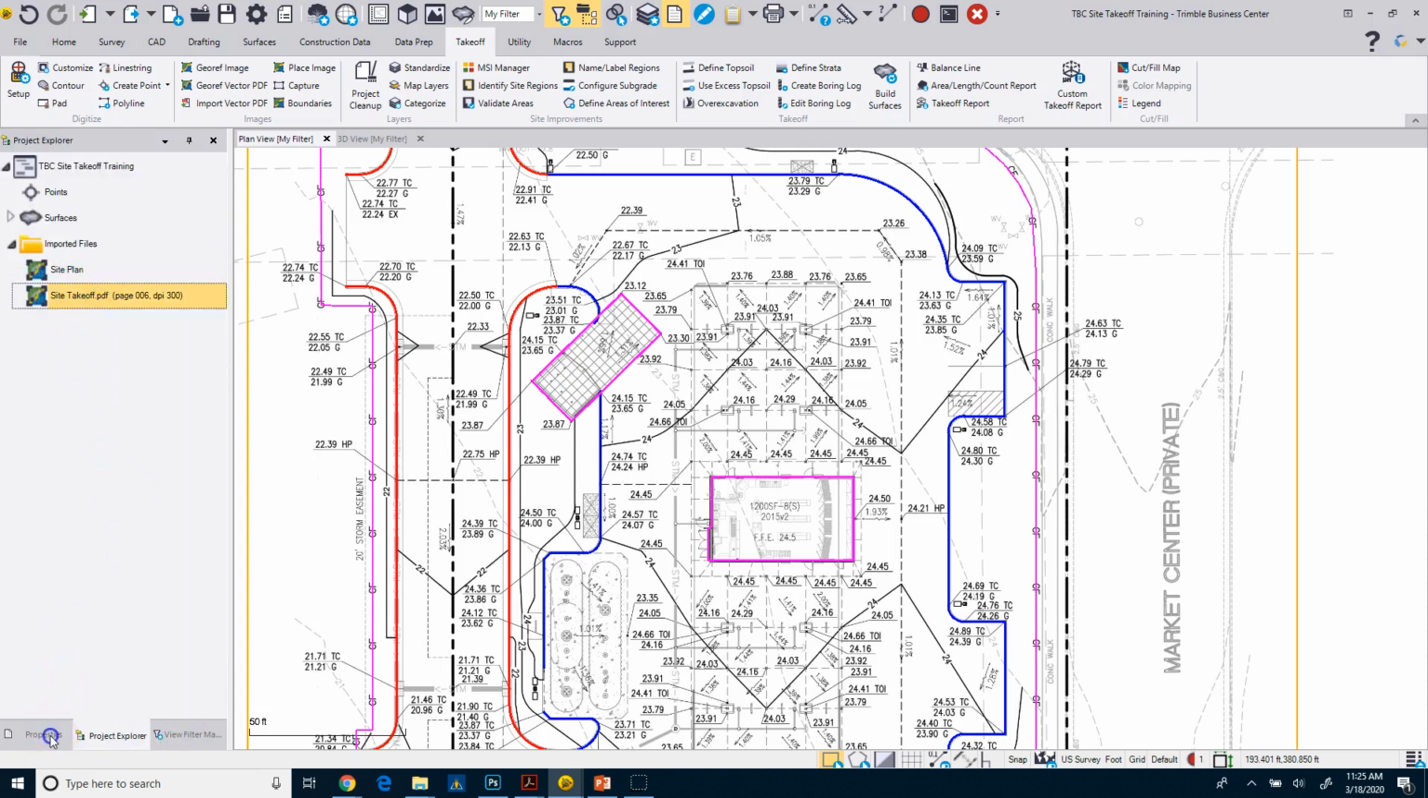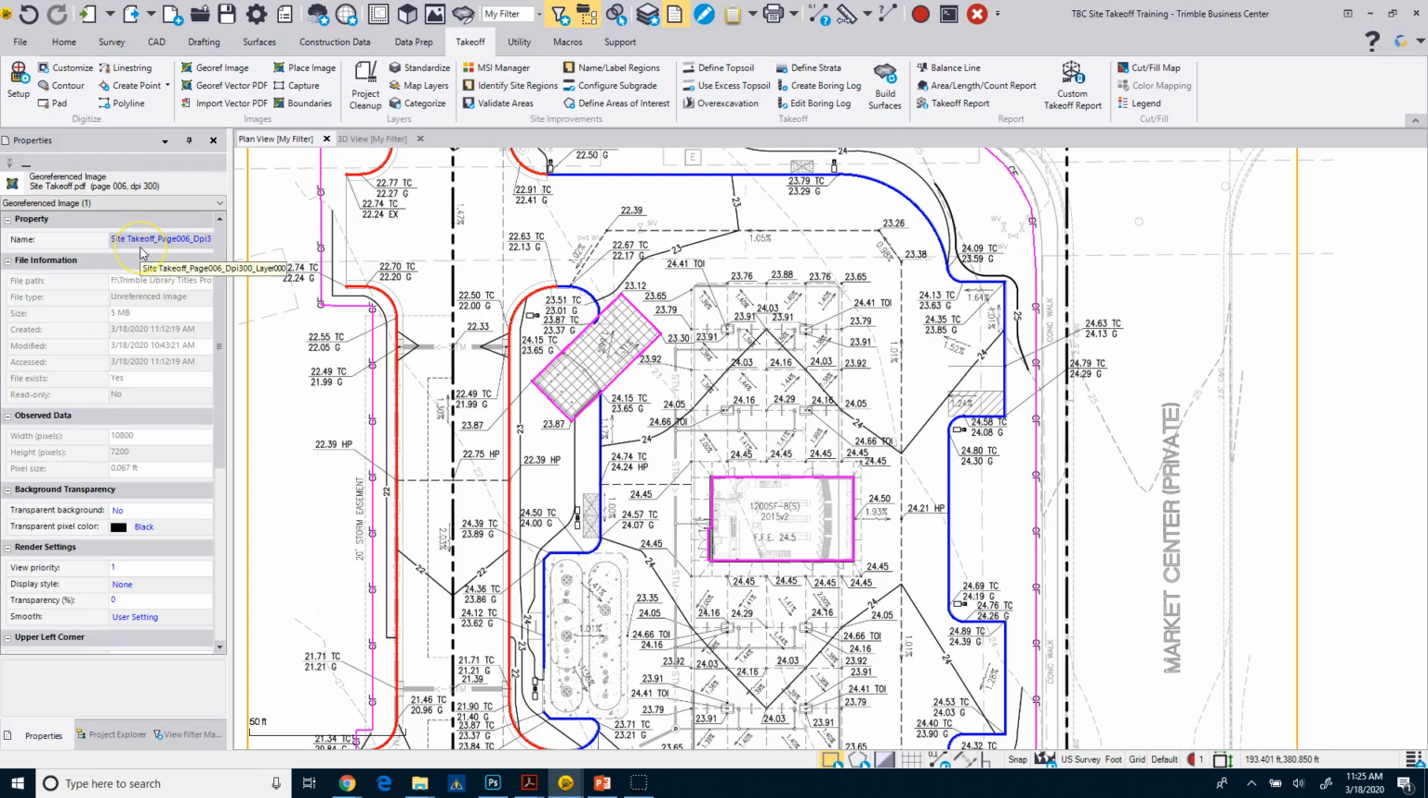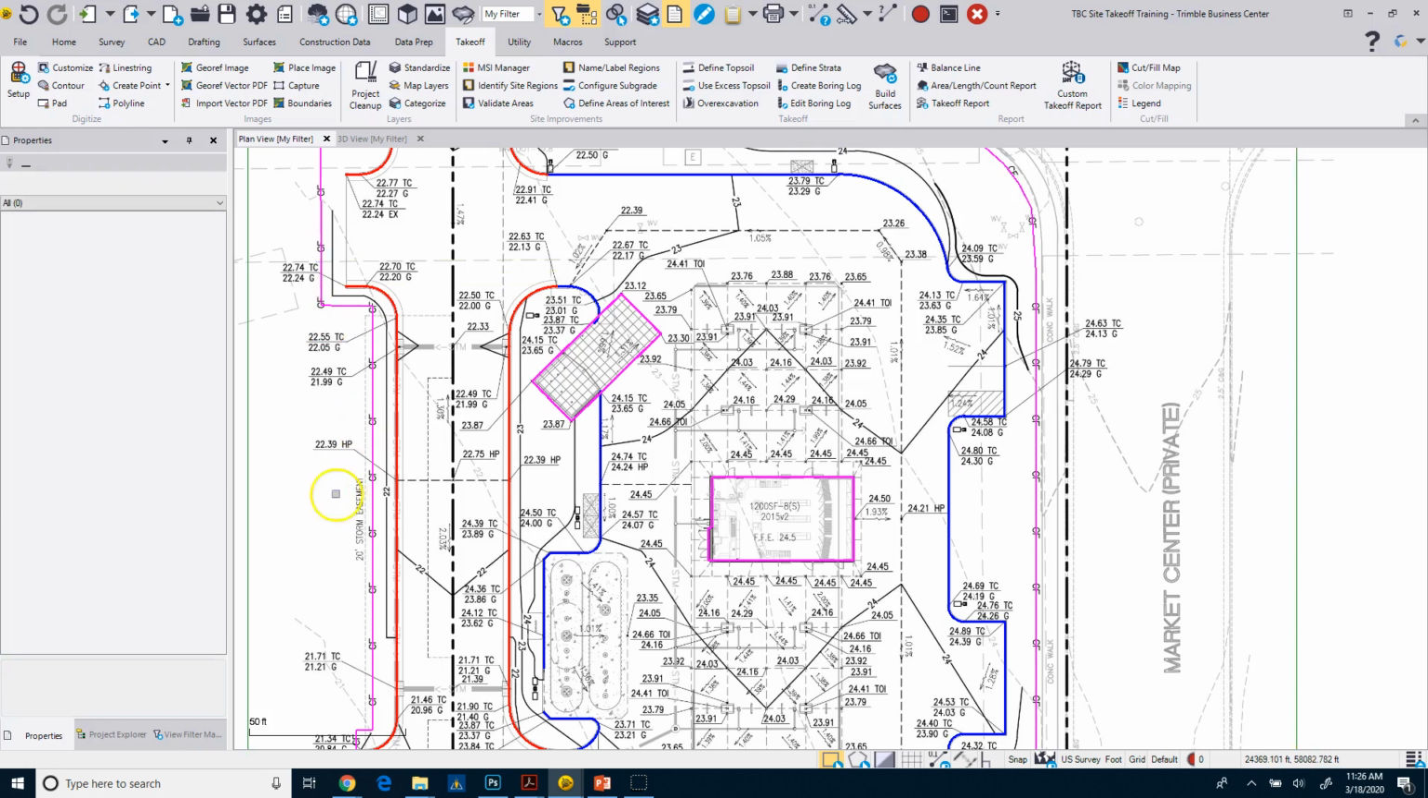I'm going to do the same thing here. If I just go to Properties, I didn't have to right click, I just selected it and I went to Properties. And I'm going to call this Grading Plan. All right, so that just helps me identify the two images later on.